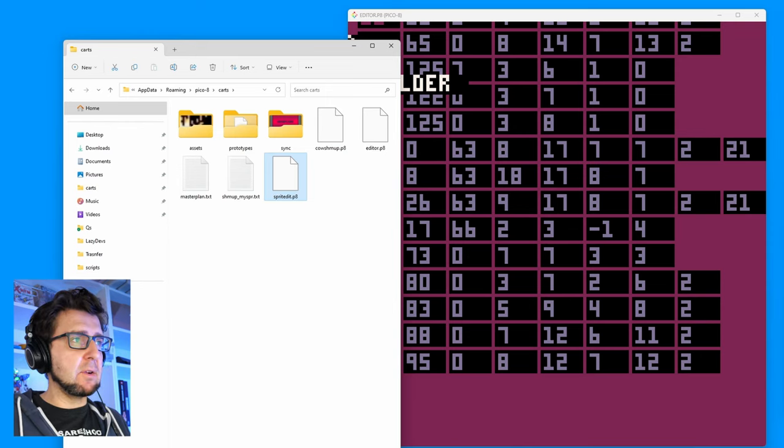Previously, I also thought about maybe abbreviating it SPR Edit. But if you read that really quickly, it sounds a bit dirty. So let's just call it Sprite Edit. I think that's a bit more safe for families.